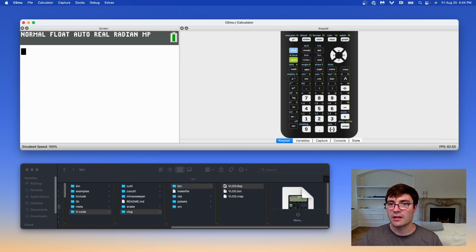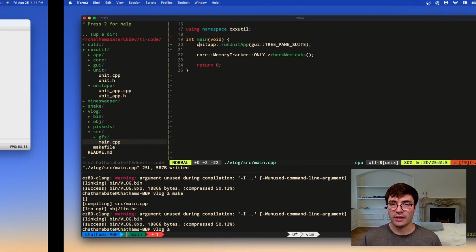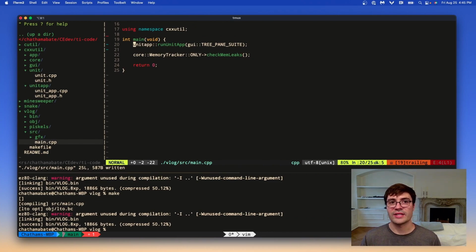Okay, so for the remainder of this video, we are going to be switching between this screen, which is the TI-84 emulator, and this screen, which is the terminal where we are going to be writing code and building the corresponding binaries. As I said before, the first thing we're going to do is just demo the testing program on tests I already have created.